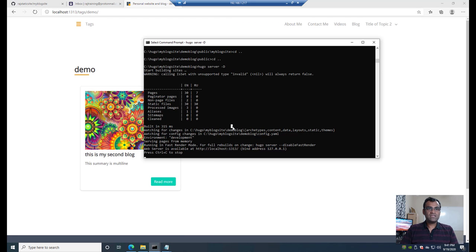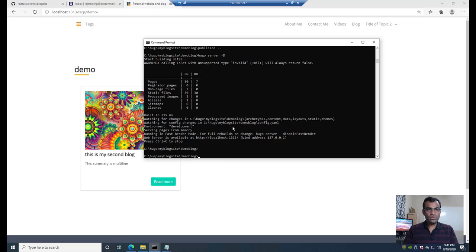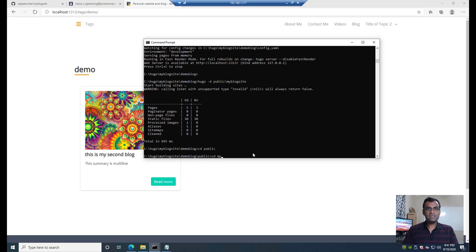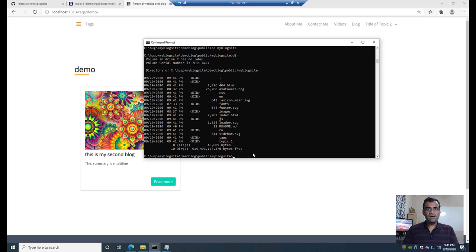So it's running here. But if you want to publish the site, you Control-C this one, and you can just use -d, and then you can do public and then /my site. And this is what the destination folder is. This is where you want all the files to be. So you do that. And so now if you go to public, cd my blog site, the files will be there.